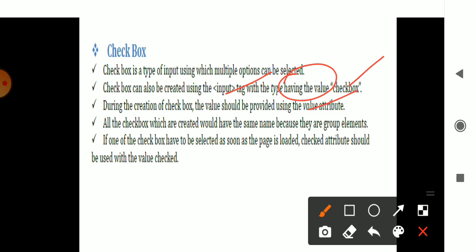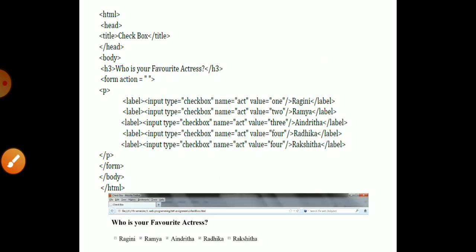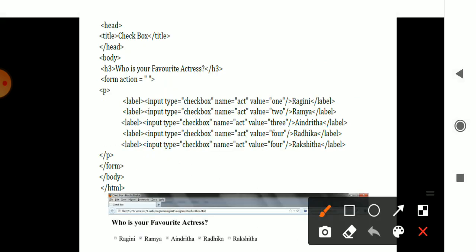This checkbox can be considered in a group of elements presented for one task. If the checkboxes have been selected, all of them have to be submitted with the help of a submit button if they have to be stored in the database. This is a checkbox. How it is represented, I'll show you through a program. So you can check out here.